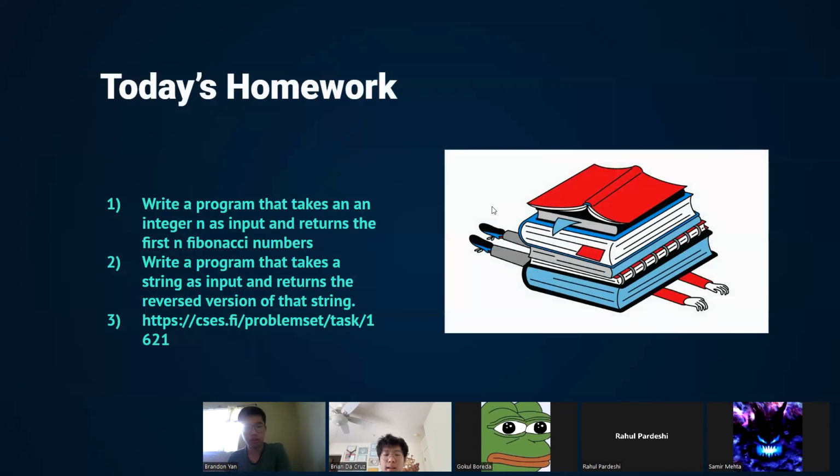So lastly, we're just going to go over today's homework quickly. So this is kind of like the end. Firstly, we've gone a little bit simpler with this homework. Yesterday's homework was really challenging for you guys, but good job to those who did it. So today's homework, the first problem is going to be to write a program that takes as an input an integer n and returns the first n Fibonacci numbers. The Fibonacci numbers are basically where each Fibonacci number is the sum of the previous numbers.